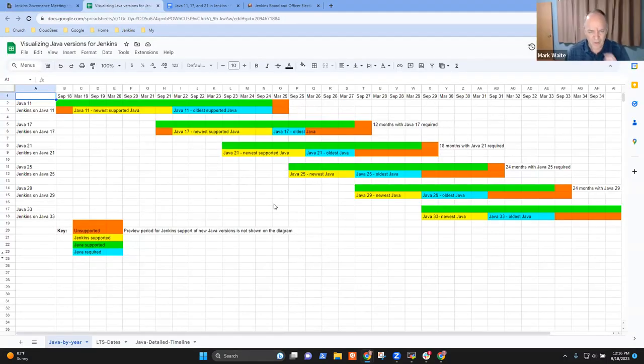Okay. The notion with the diagram is that each of the horizontal bars on this picture is a period of life for a Java release. The first row is Java 11, the second row is Java 17, then Java 21. What we're trying to do is reach a 2+2+2 support model, where for the first 2 years of a new Java release, Jenkins supports it but does not require it as the minimum version. For the second 2 years, Jenkins requires it as the minimum version and then supports the next version.